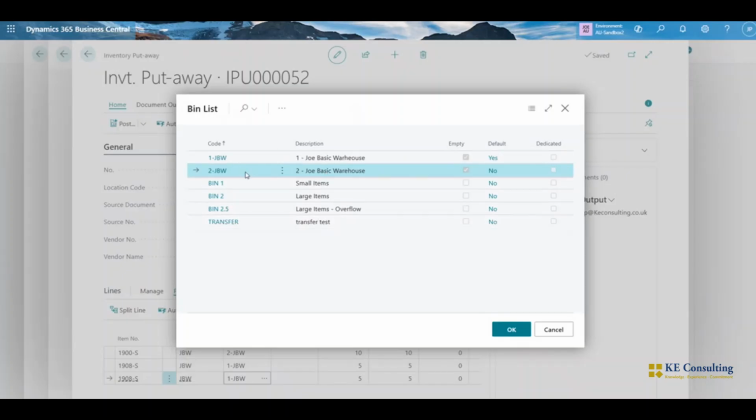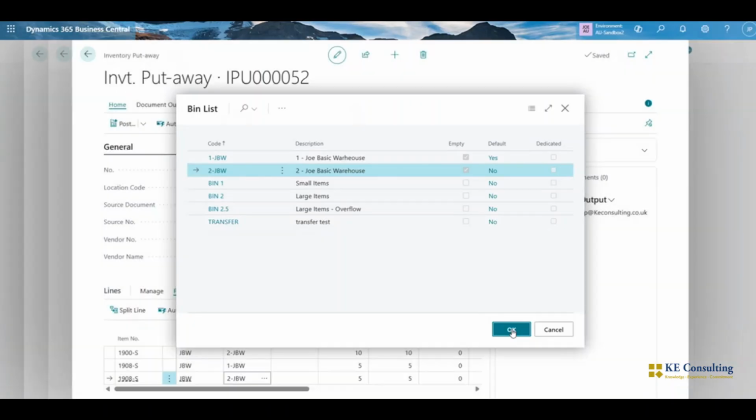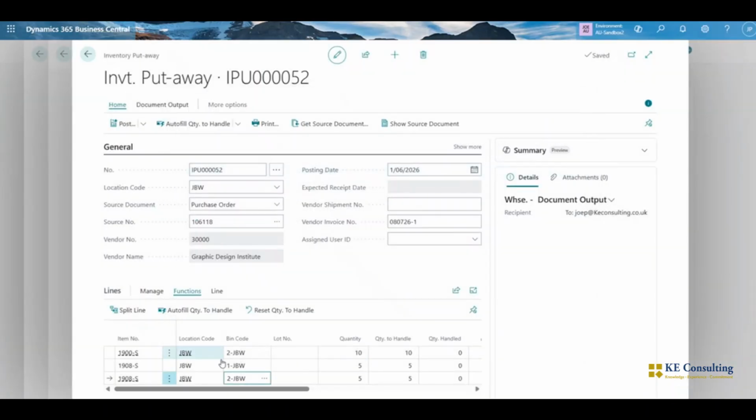So I'm going to select, I actually want to put 5 in 2 JBW. So I press OK. And now we've got 5 in each. So now I'm happy with this. I can post this document, and this is going to update the inventory in our bins in BC.